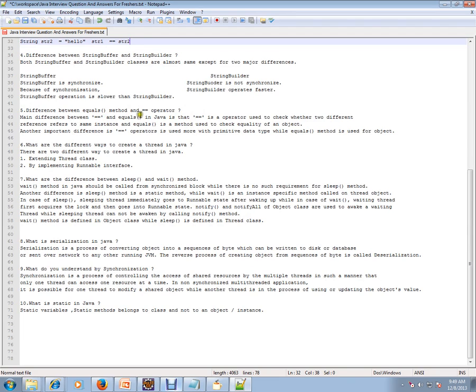Difference between equals and the equal operator. The main difference between equals and == in Java is that the == operator is used to check whether two different references, very important, references, refer to the same instance. Equals is about content, whether the object content is the same or not. Another important difference is that the == operator is used more with primitive data types while the equals method is used for objects.